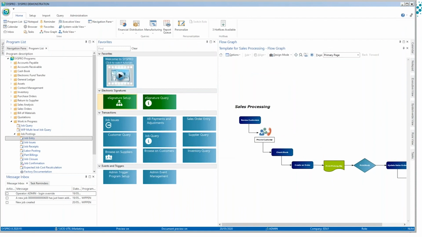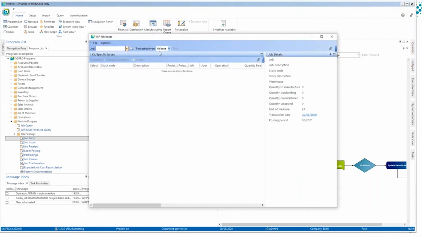What I'm showcasing today is SYSPRO 8. However, the functionality that we're covering is available in previous versions of SYSPRO as well, all the way from SYSPRO 6.1 and higher. Now, we're talking about job issues. I'm going to go ahead and launch my job issue program. And within the job issue itself, I have the ability to go ahead and process a KIT issue.